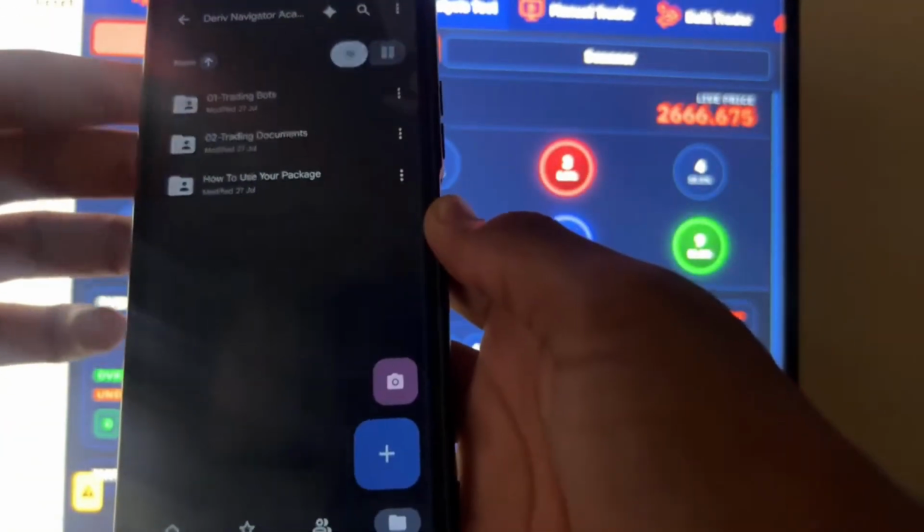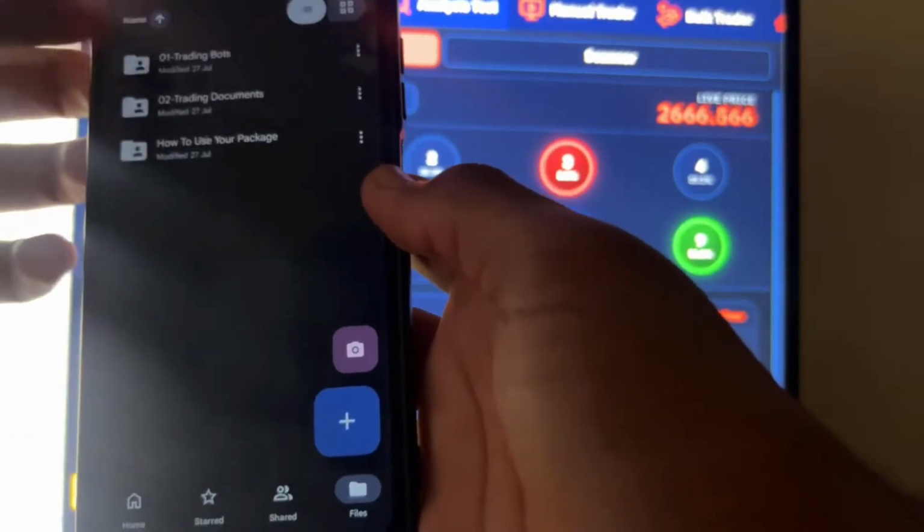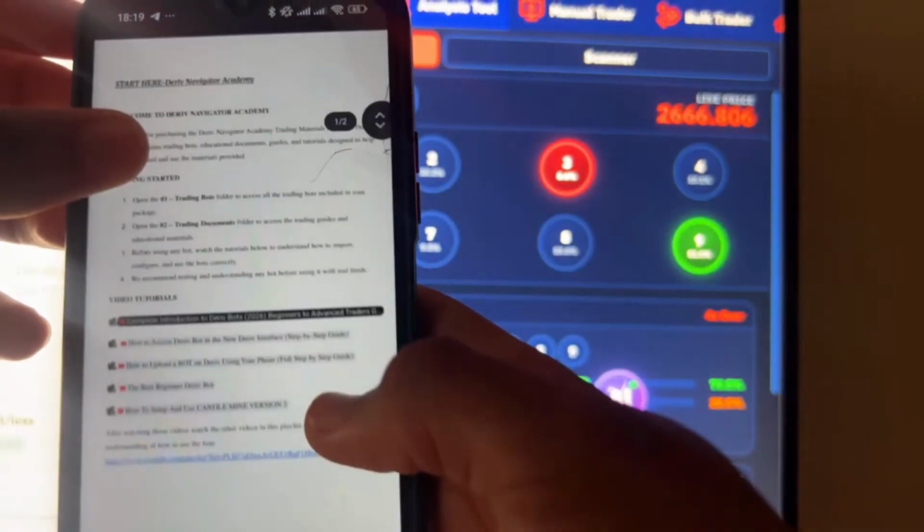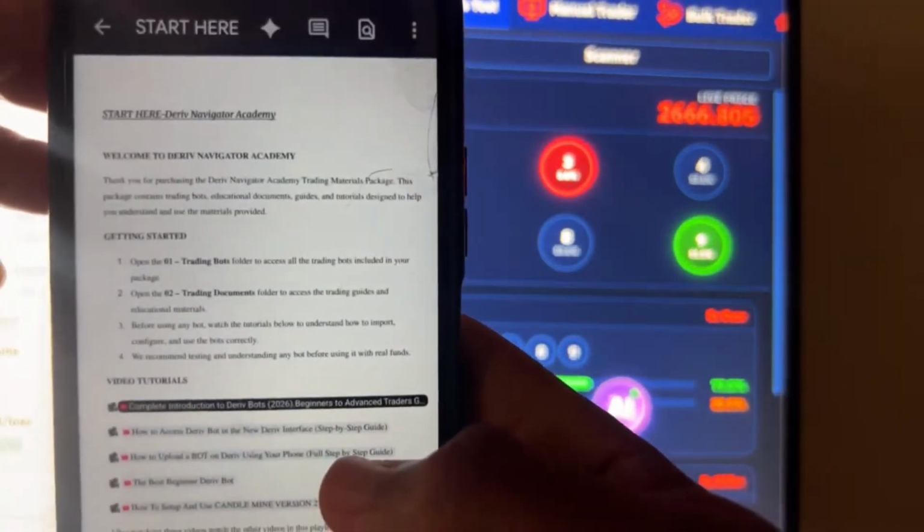The same goes for trading documents. They are all there. And again, how to use, in case you do not know where to start. When you click on that guide, it will guide you. As you can see, I've given you a full guide on how to proceed.